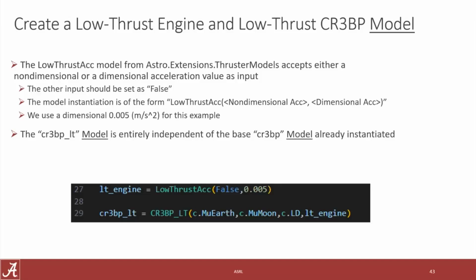What we'll do here is give it a dimensional input, so we're going to do low thrust accel engine, false, so it knows this is not a non-dimensional term. We're giving it to you in dimensions. This model is responsible for non-dimensionalizing it, and then we hand it the dimensional accel. So this is 0.005 meters per second squared acceleration, which is fairly sporty. It's just what I've used for this example. If you're modeling actual hardware, you'll know what your engine's acceleration can produce.